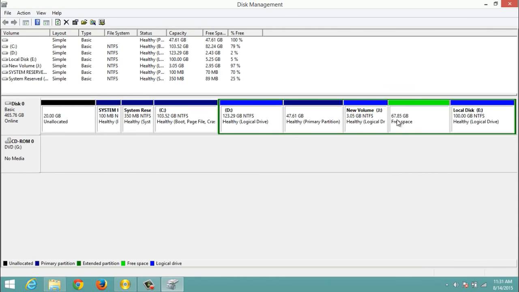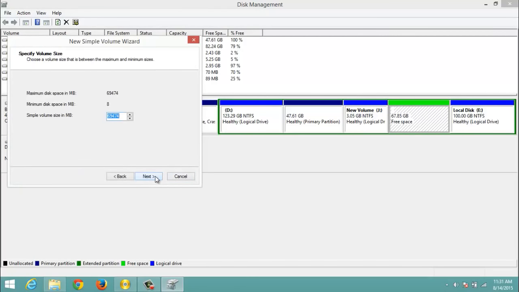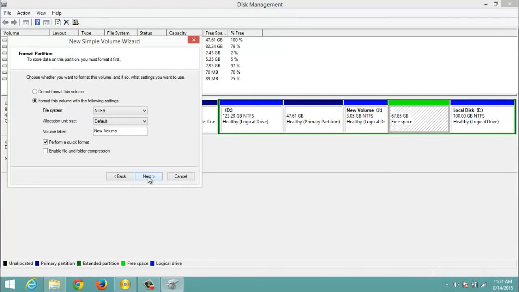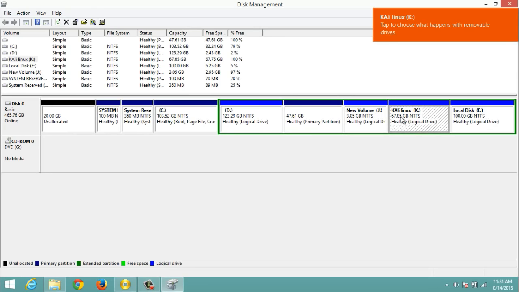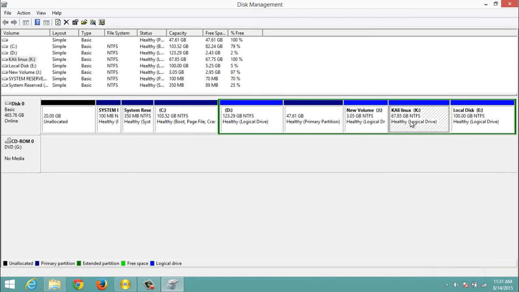When I do that, you can see the new simple volume has been created, and I will simply click on next, and click on next, and label it as Kali Linux so that we can differentiate it at boot time. Kali Linux, click on next and finish, and you can see it is now formatting. Now the space has been created. Plug in the pen drive which we have made bootable. Now we need to restart our computer.